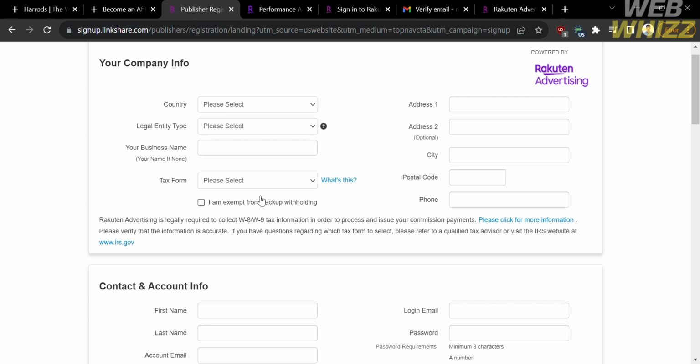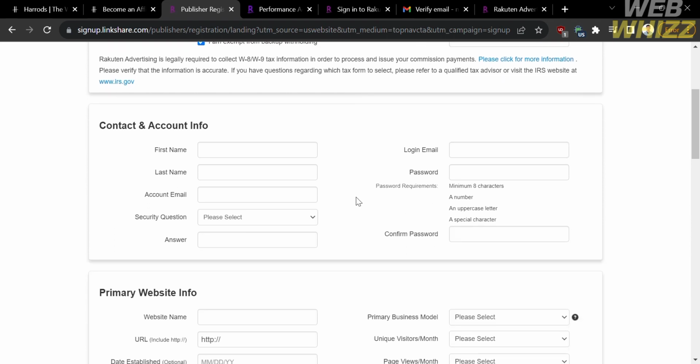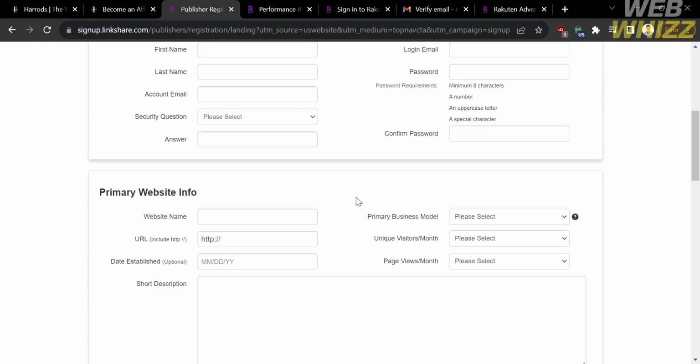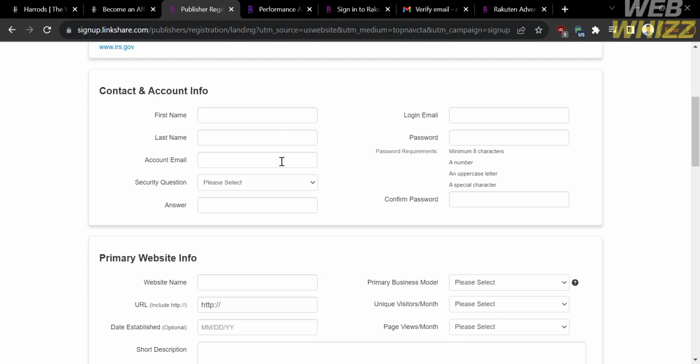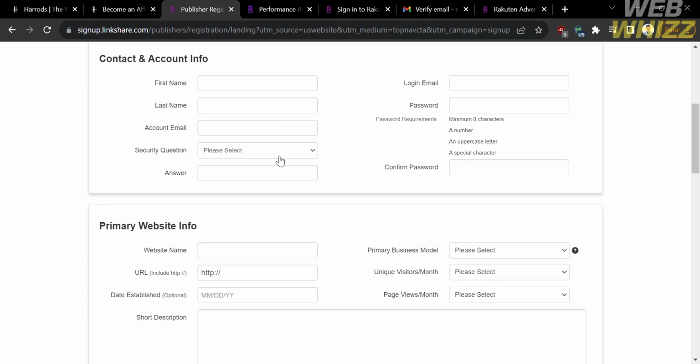your phone number. And below that is the contact and account info, in which you are also required to enter your personal information such as your first name, your last name, your account email, and even select your security question and answer below. While on the right side of it, you are required to enter the login email address and generate your own password with a minimum of 8 characters that contain a number, an uppercase letter, and a special character.